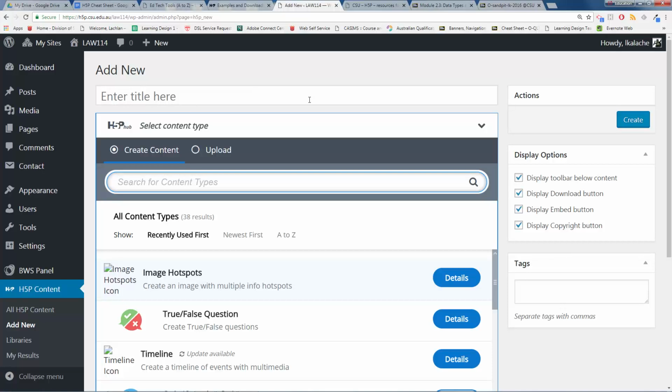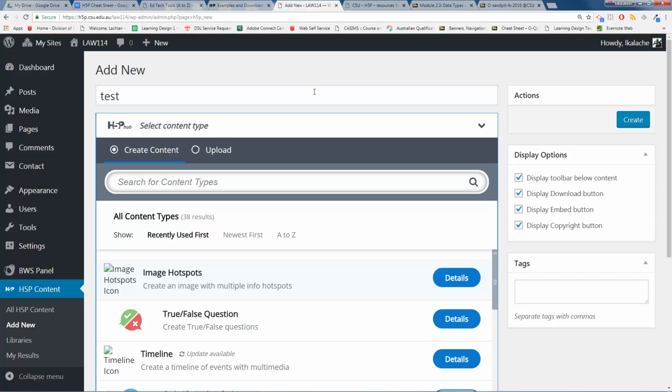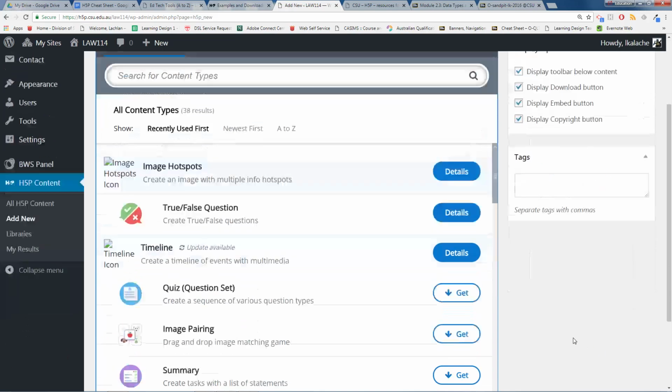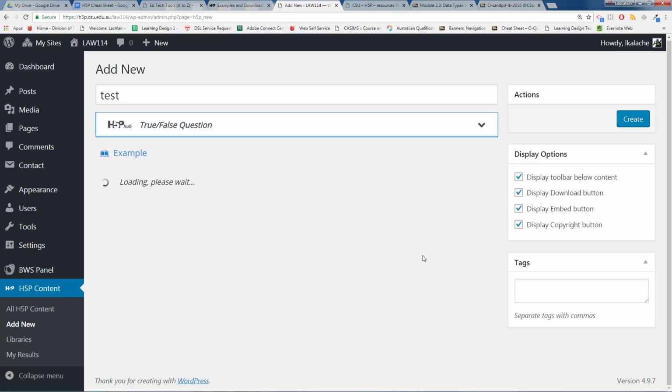But once you've had a play around on that public website and had an idea of the type of tool you'd like to add to your subject, then you can come in here and type in the name that you might like to give it. That's not going to appear anywhere. You're then able to choose the type of question or activity type that you want to use. So in this case, let's say I want to use true false.